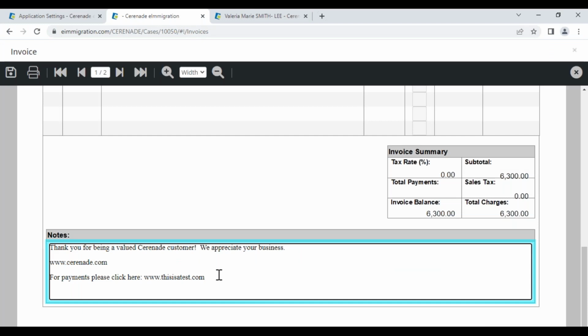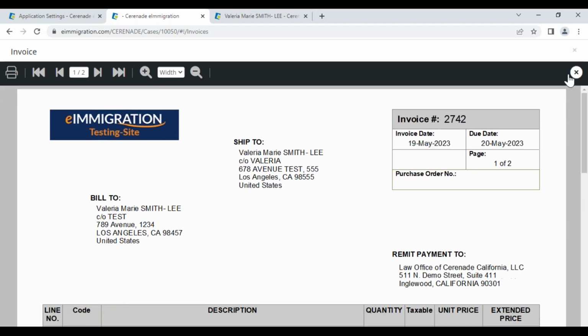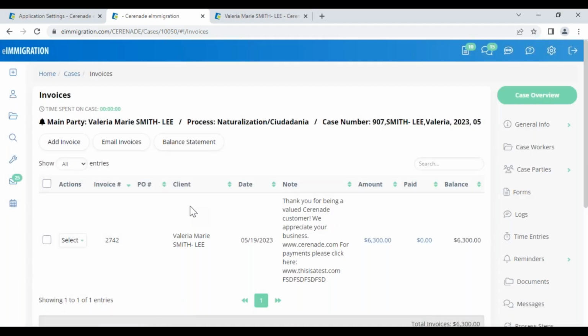Maybe I want to add more to the note, such as initial payment is expected by this date, or payment plan will be created. I don't know, you can add any notes. This is something that you can modify or edit at this point, but not afterwards. Once you click save, which is on the top left, it's going to give you this green bar: the invoice has been created successfully, and you can now close it. Let me know if you guys have any questions, okay?